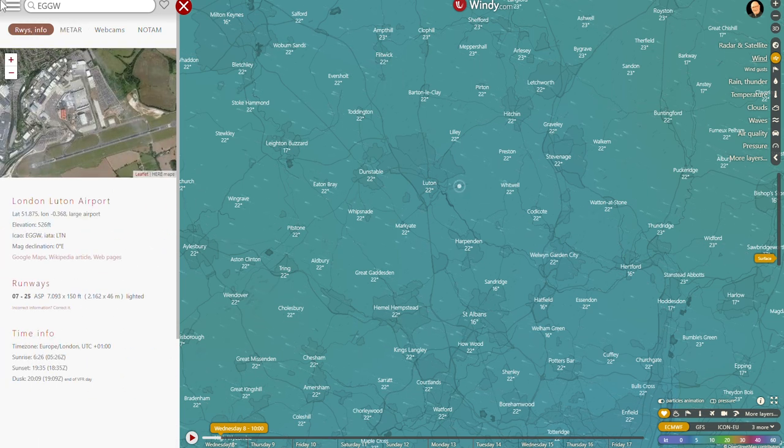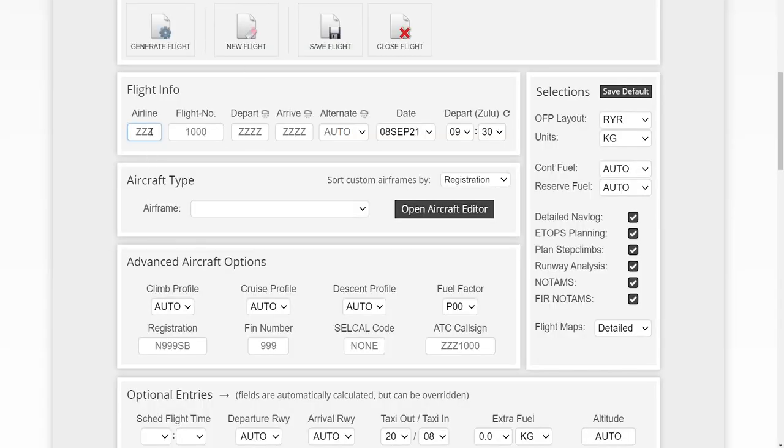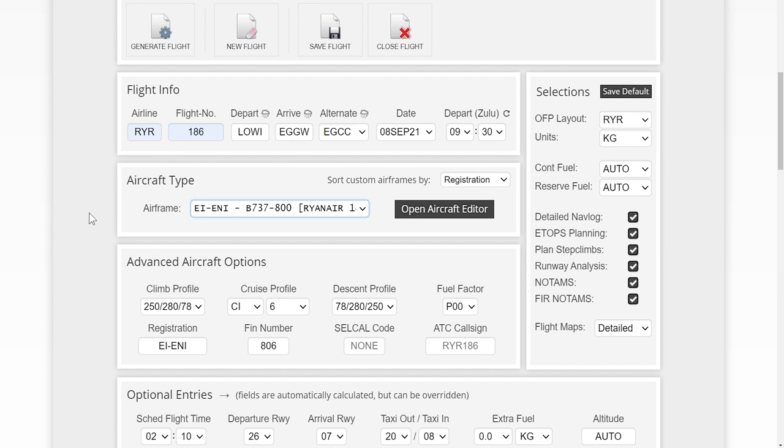So if the wind is coming basically from this direction, it suggests a landing on runway 07, but we shall have to see. So let's go into SimBrief. Airline, we are Ryanair. We are 186. We're departing LOWI, we're going to go to EGGW. EGCC is our alternate.